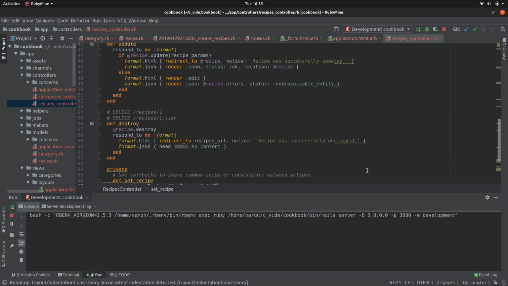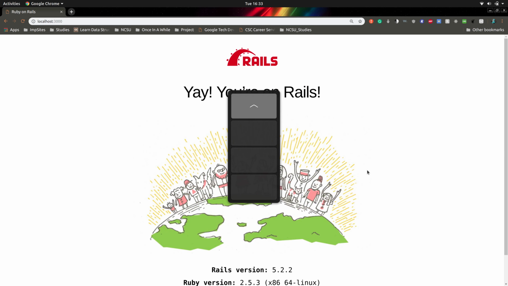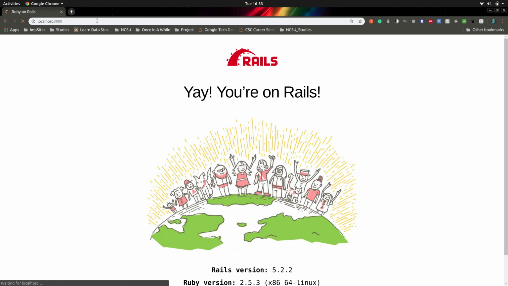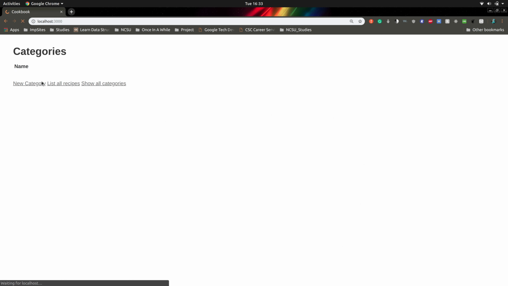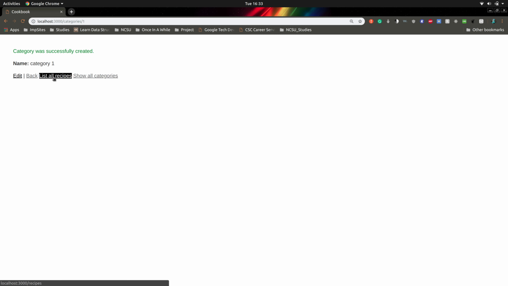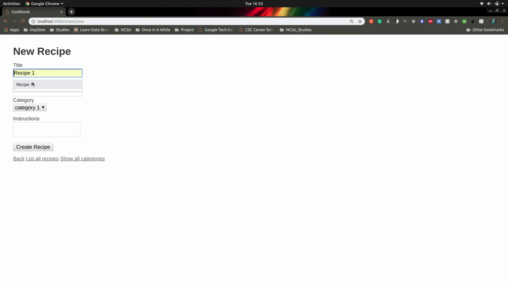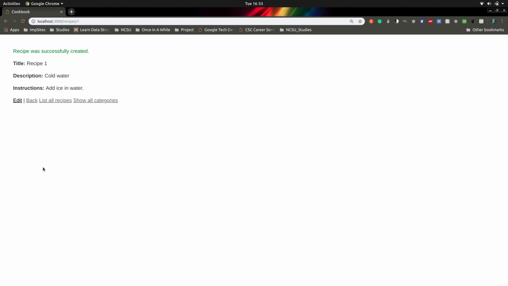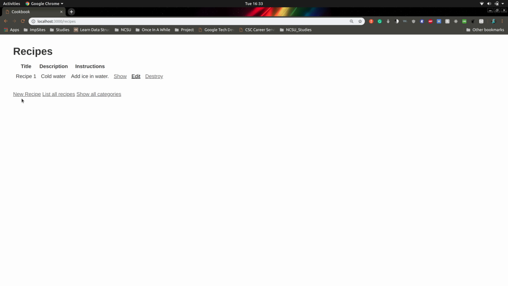We can ensure that it is running correctly. We can see our recipes and categories were created properly. And that is all that we need to do to set up our cookbook application.